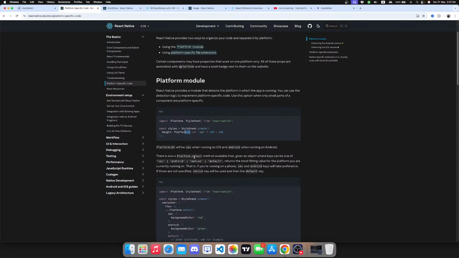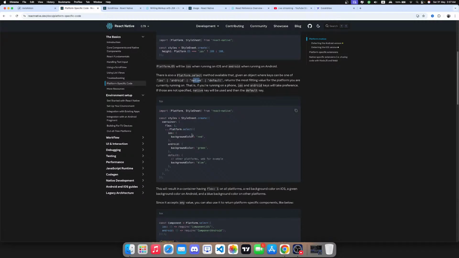There is also a Platform.select method available that, given an object where keys can be one of iOS, Android, and native, or default, returns the most fitting value for the platform you are currently running on. See, I told you there's going to be third options. That is, if you are running on a phone, iOS and Android keys will be taken preference. If those are not specified, the native key will be used, and then the default key as well. So this time they used Platform.select.